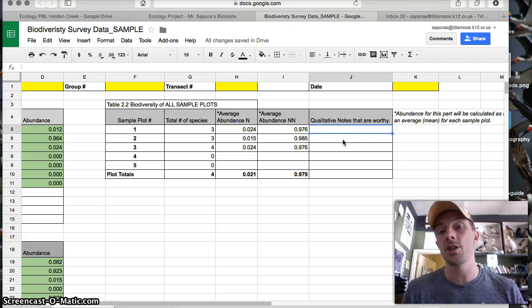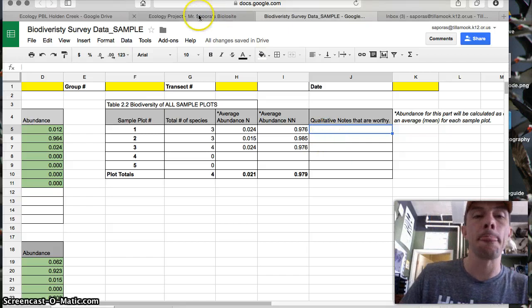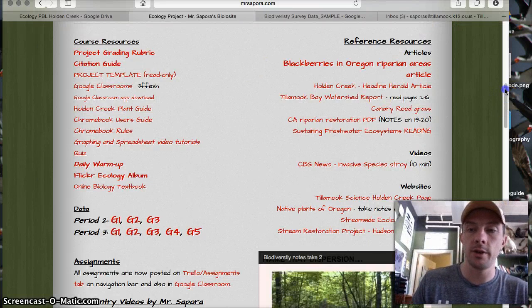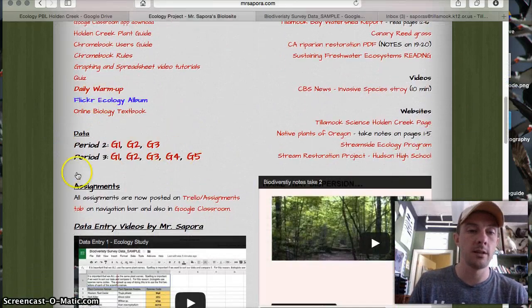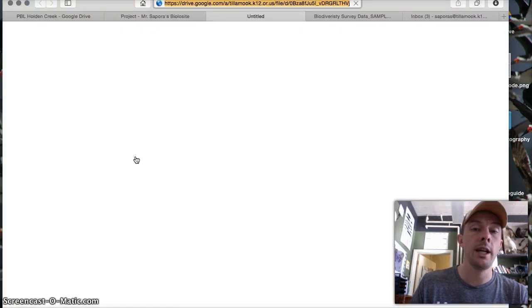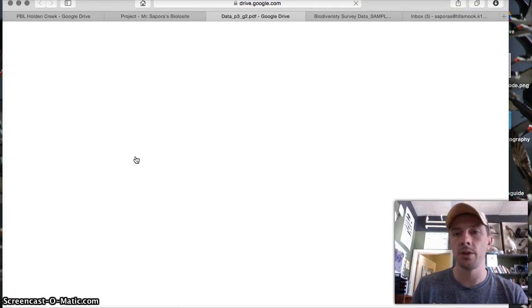In order to look at your data sheets, I've actually posted them online for you. I know, you're welcome. If you go to our website, to your ecology restoration project page, down here where it says data, there's period 2, group 1, group 2, group 3, on and on. So let's say you were in period 3, group 2. You could click here and eventually a PDF will open magically and you'll be able to look over your data sheets.